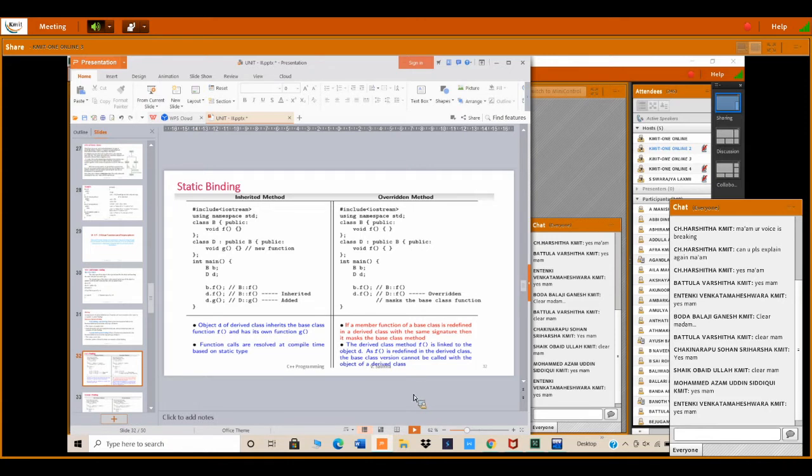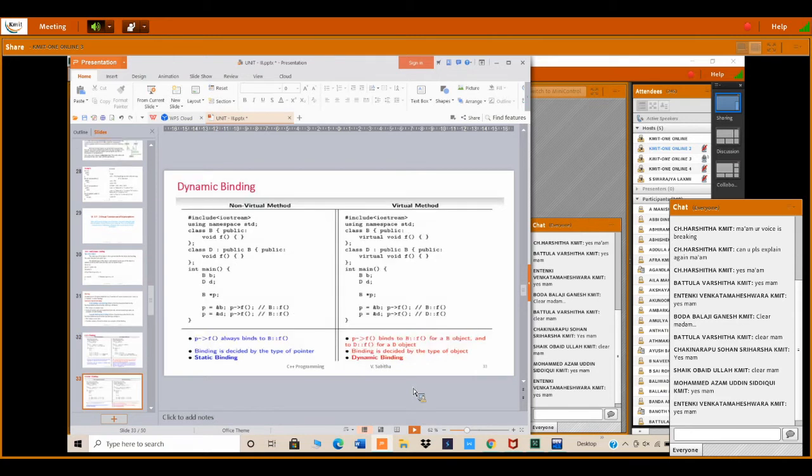Whatever programs we have written till now all come under static binding. Just keep that in mind. Now we will come across dynamic binding. Concentrate on this. Now look here.